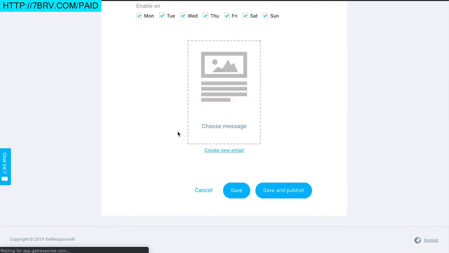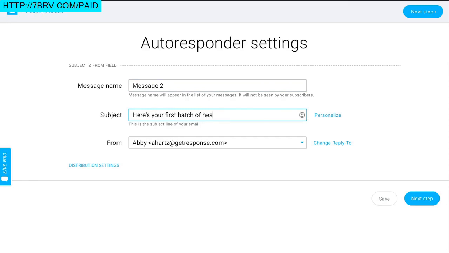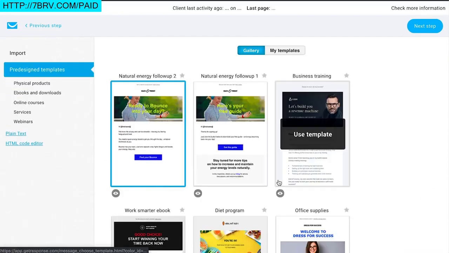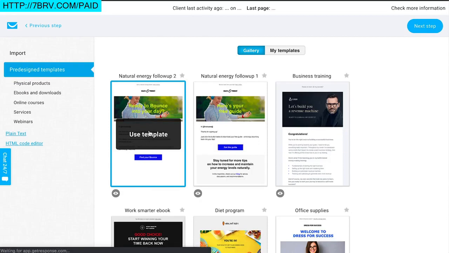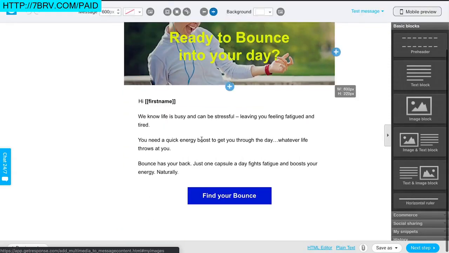So I can choose to create a new email, and this would be message 2, "Here's your first batch of healthy tips." Let's say we kind of promise them weekly messages, so we could go ahead and set up a few of those. And then there was an additional template that matched my theme, so I could go ahead and use that. And then again, some additional information.